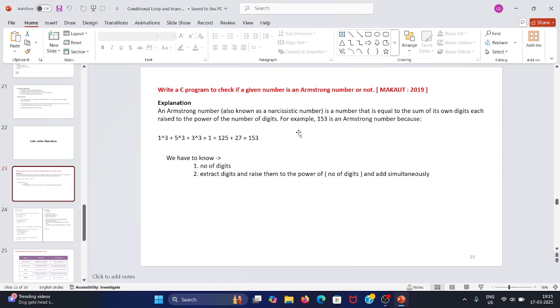So the question is, write a C program to check if a given number is an Armstrong number or not. It was asked in the MAKAUT 2019 examination. So what is the explanation? An Armstrong number, also known as a narcissist number, is a number. Just remember this narcissist thing, maybe in your practical examination in your laboratory, or maybe in a future semester exam, this name Armstrong can be changed to this, and they can ask it to make this question actually tricky.